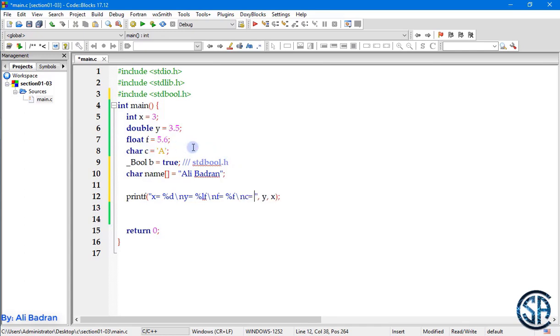So I will say c equals, and I will use %c as a format specifier, and that's it. Now I want to print a boolean. As we know, a boolean has two values, 0 or 1. So we can use the format specifier of an integer to print a boolean. So let's say b equals %d. And now we want to print this string, so I will get to a new line and I will say name equals, and I will use %s as a format specifier for a string, and that's it.